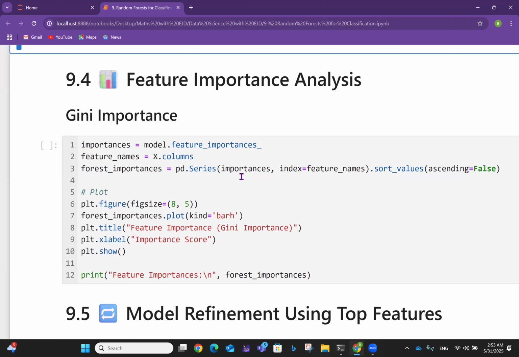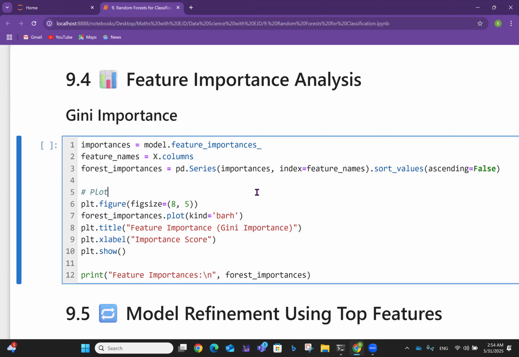For feature importance, you can have something like Gini importance. What you're trying to do is sort all the features you have. So you have this variable named importances, which from the model is model.feature_importances_. Then for the feature names, you have X.columns. For forest importances, you have pd.Series of importances, with index feature names. Then you sort the values in descending order. If you want it to be ascending, you can also change it over. Then you can plot that to see which of the features are really important.